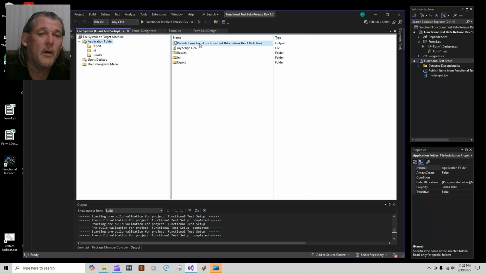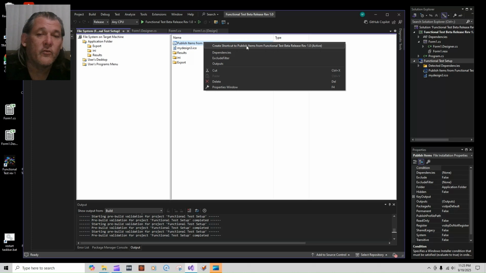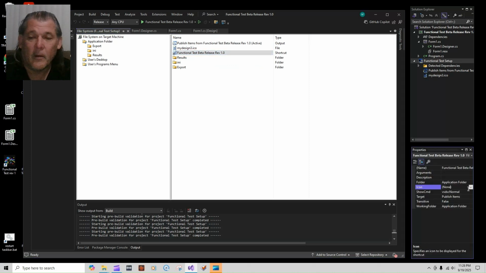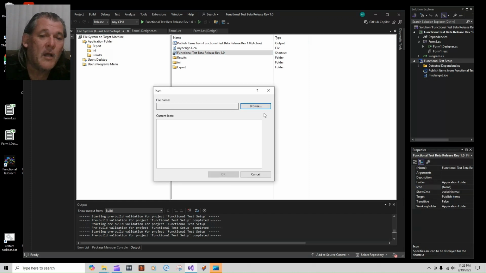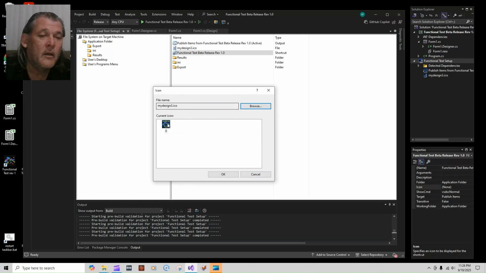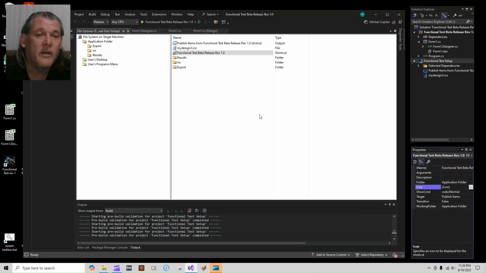With the publish items, I want to create a shortcut. So I'll say create shortcut. I want to change the name of it, and now I want to add an icon to this. I'm in the properties window over here. I'm going to choose the icon that I just added. It's in the applications folder, and this is my icon. If you see this, then you know you selected the right thing. You're not going to have access to the icon that I created, but you can create your own.